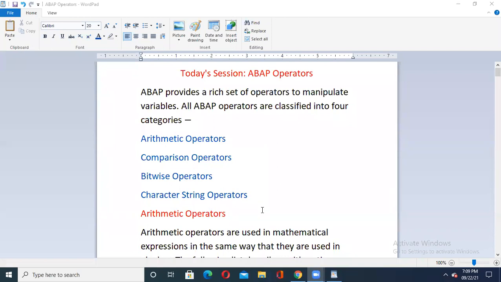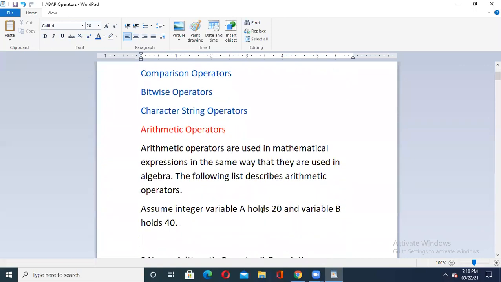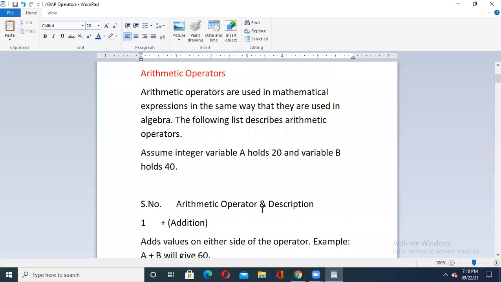Okay, thank you. So let us start one by one with these sets. Let us start with the first, arithmetic operators. We know that we generally use them to do mathematical operations. They are part of algebra, very easy, and we know they are used in mathematical expressions.